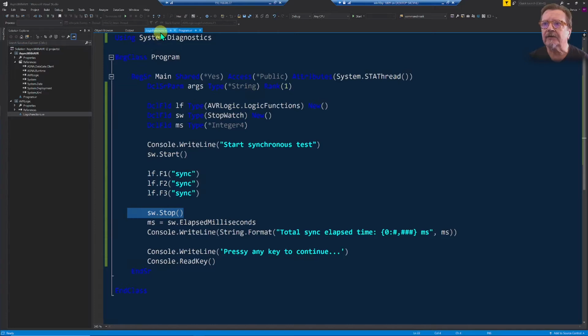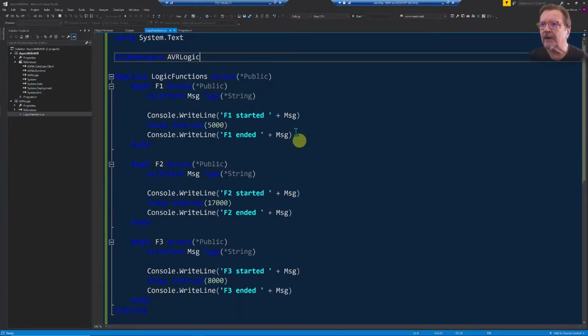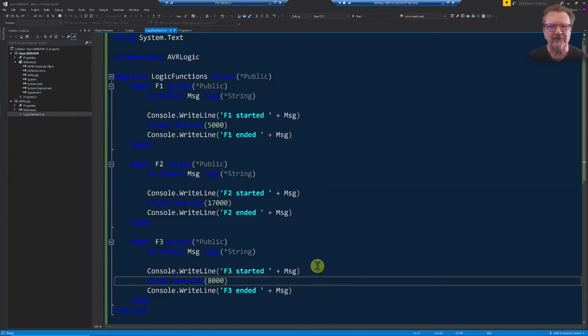And we can see that that's about right because here we've got 17 plus 5 is 22 plus 8 is 30,000 milliseconds. So just a few more milliseconds to glue it all together for the calls. This takes 30 seconds to run. Now, that's that. Now let's say, but I really would like to run these things concurrently. I want to run F1, F2, and F3 concurrently.